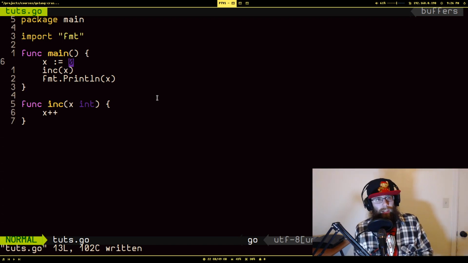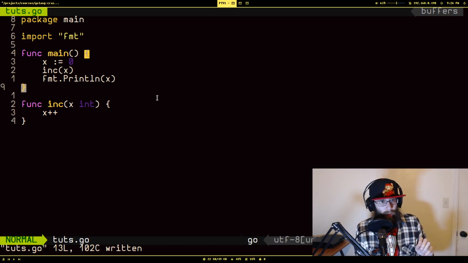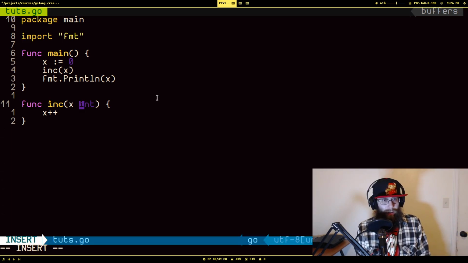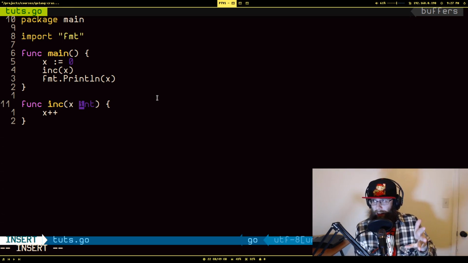If you're wanting to mutate the value of this original variable, you have to do what's called pass by reference. And to do that, you're basically passing in a memory reference to annotate that in the actual function definition.